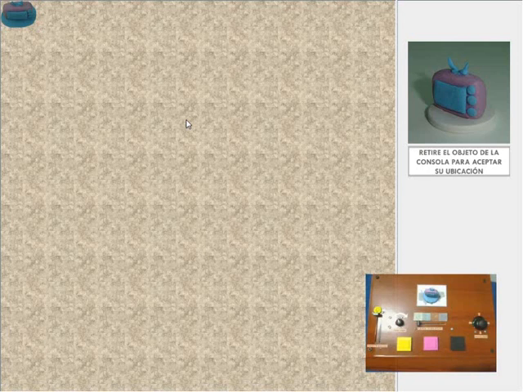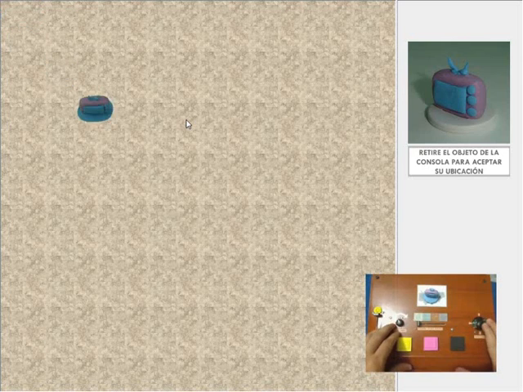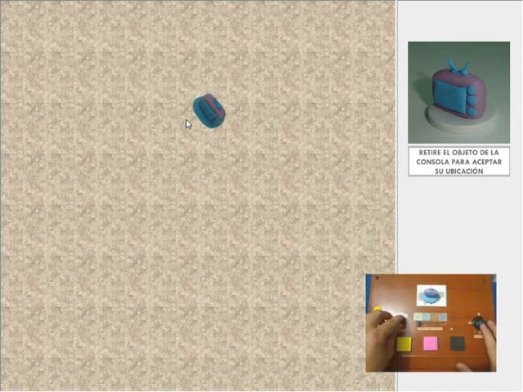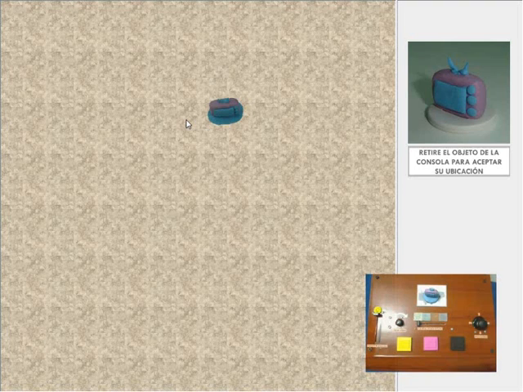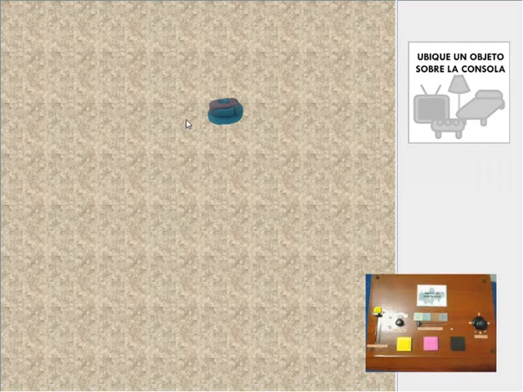We see that in the graphic user interface it appears, and we can move it with the joystick and change its rotation. Let's try to build a living room here. And we can see in the graphic user interface that we have to remove the object from the console so its location is accepted. So remove the television. Let's place, for example, a sofa.